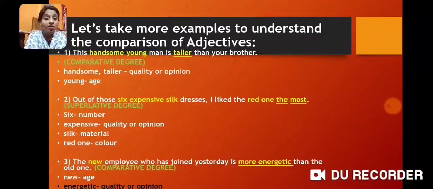Now let us see what is the order. 6 is the number. Expensive is showing the quality or opinion. Silk is the material of the dress and red one is the color. The most is showing the superlative degree. That is, the dress which is red in color is liked the most.